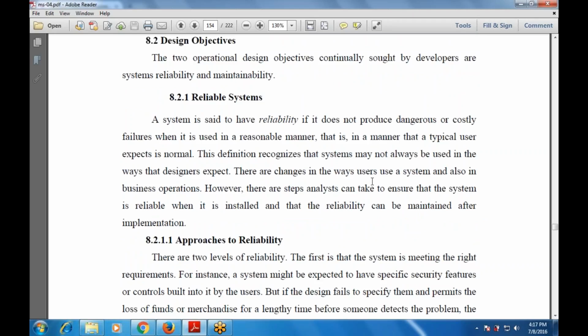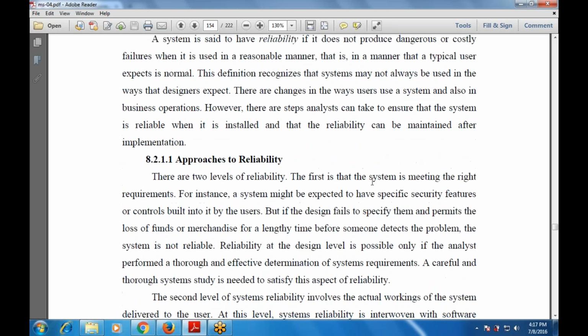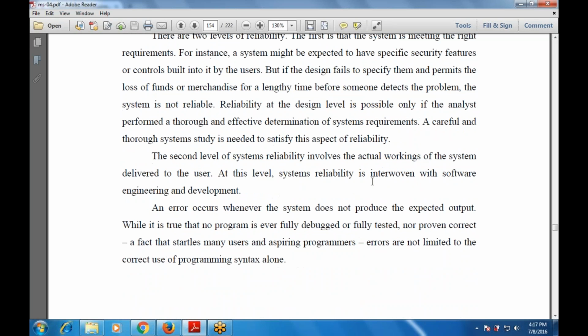The next one is approaches to reliability. There are two levels of reliability. The first one is that the system is meeting the right requirements, and how to make the requirements very fruitful and effective. The second level of system reliability involves the actual working of the system delivered to the user, and at this level system reliability is associated with software engineering and development.